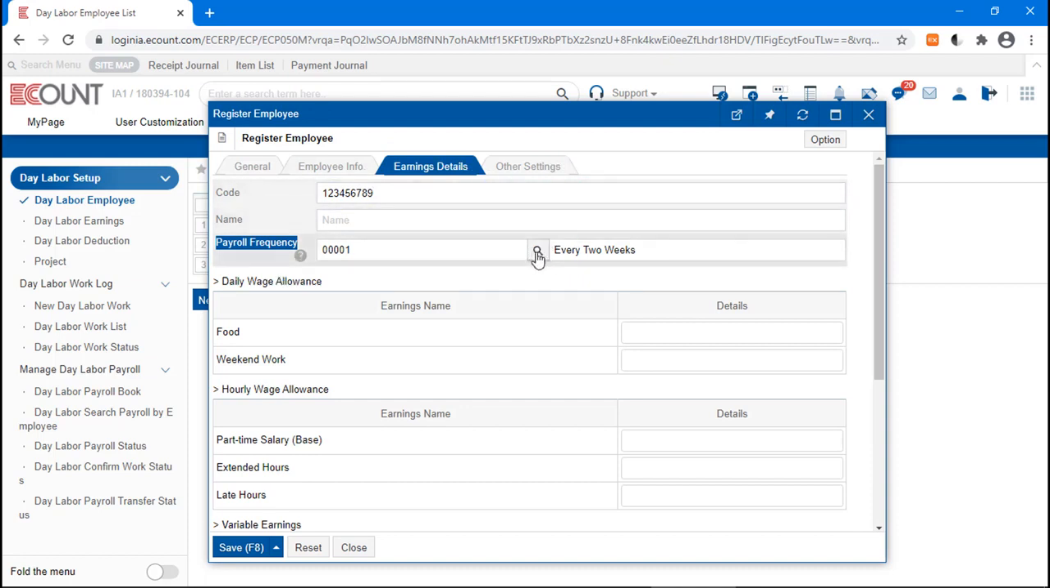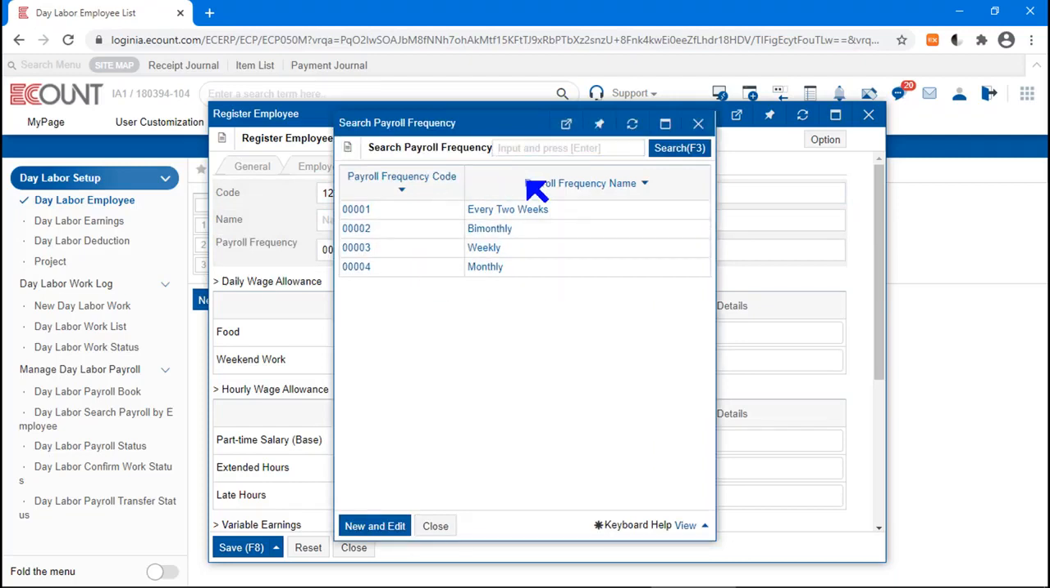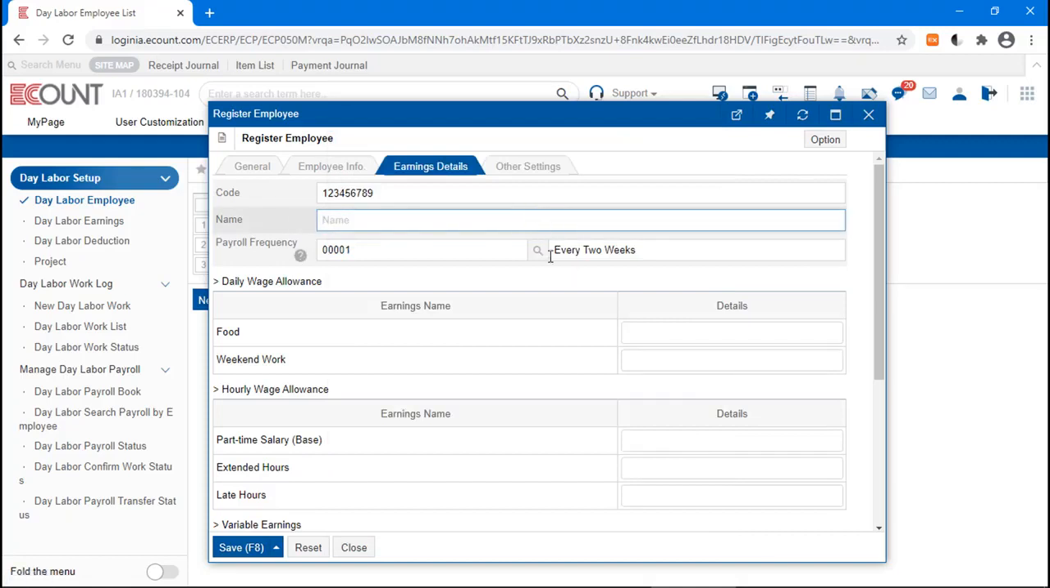Click the magnifying glass, and then the basic payroll frequency codes will be listed. For example, the employees who get paid every 2 weeks or who get paid monthly, weekly, and so forth. And if you don't see any payroll frequency that you need in particular, you can use new and edit to create a new payroll frequency. And for example, if you select every 2 weeks, then this employee will be paid every 2 weeks, and their payroll book will be separated by this frequency.